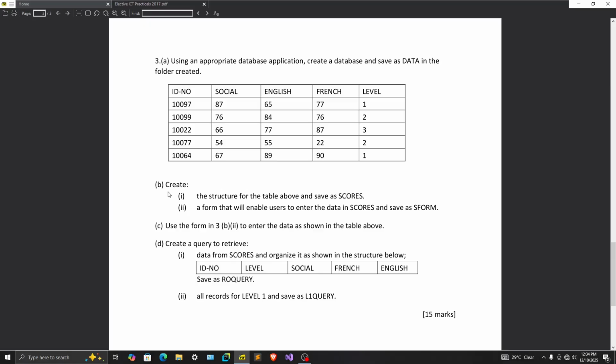Now let's move on to B, which says create the structure for the table above and save as scores. Create a form that will enable users to enter the data in scores and save as S form. C says use the form in 3B to enter the data as shown in the table above. And D, create a query to retrieve data from scores and organize it as shown in the structure below. Then you should save it as what? RO query. Finally, DII says create a query to retrieve all records for level 1 and save as L1 query.